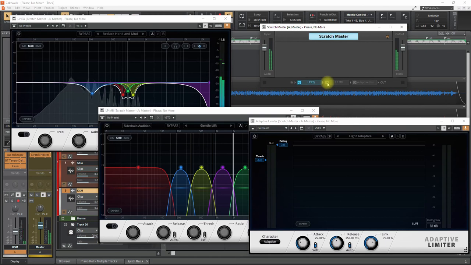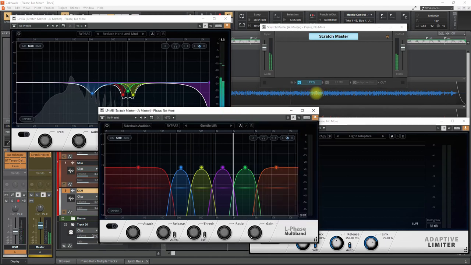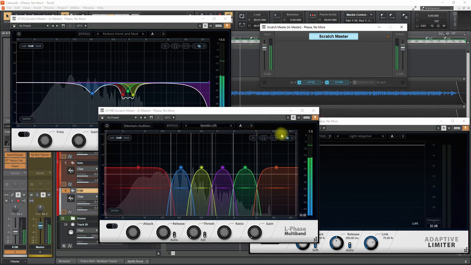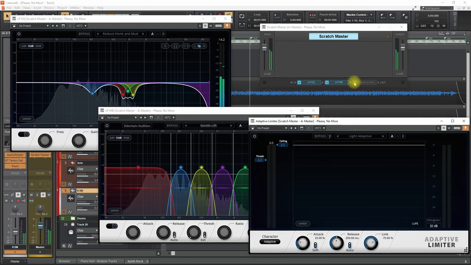Now the multiband compression. Gentle lift. You might even hear some pops and clicking in that. I might have to change my latency settings to get this really right. And then finally, the adaptive limiter for a bit of volume and a bit of extra shine. Gird your loins, people. Here comes the volume.